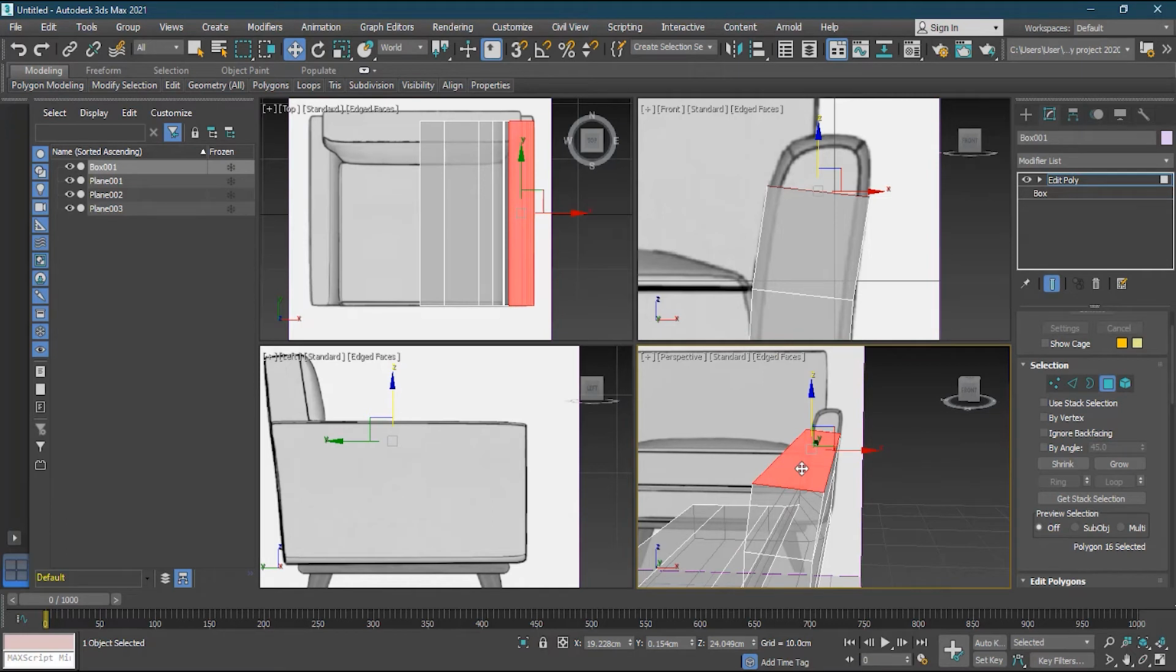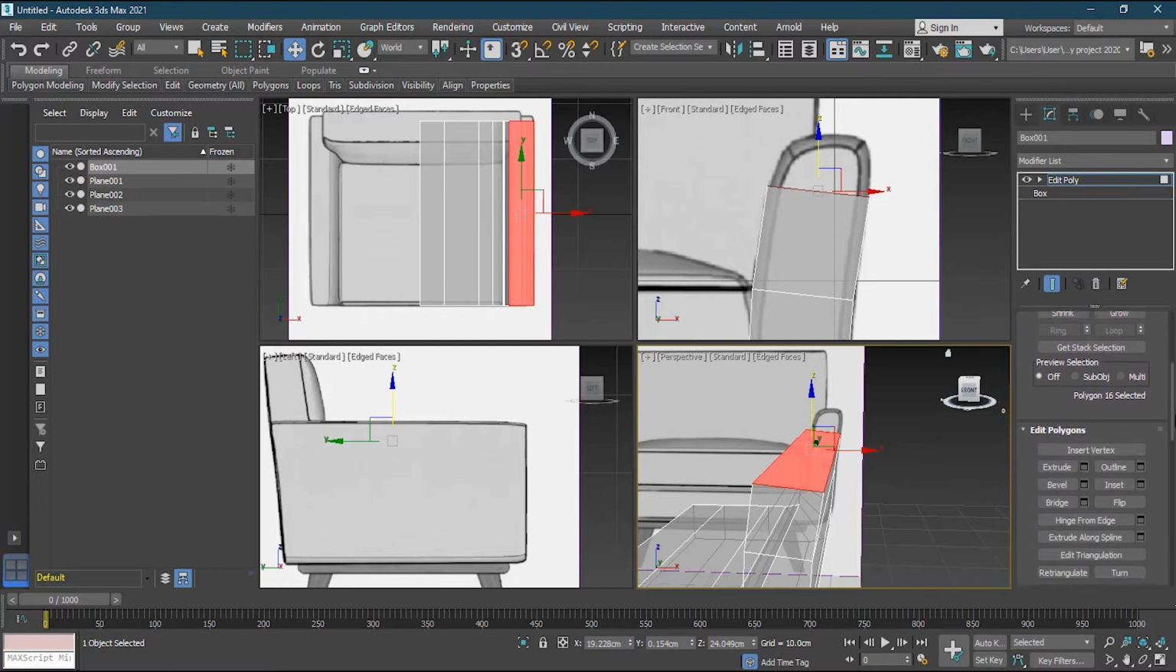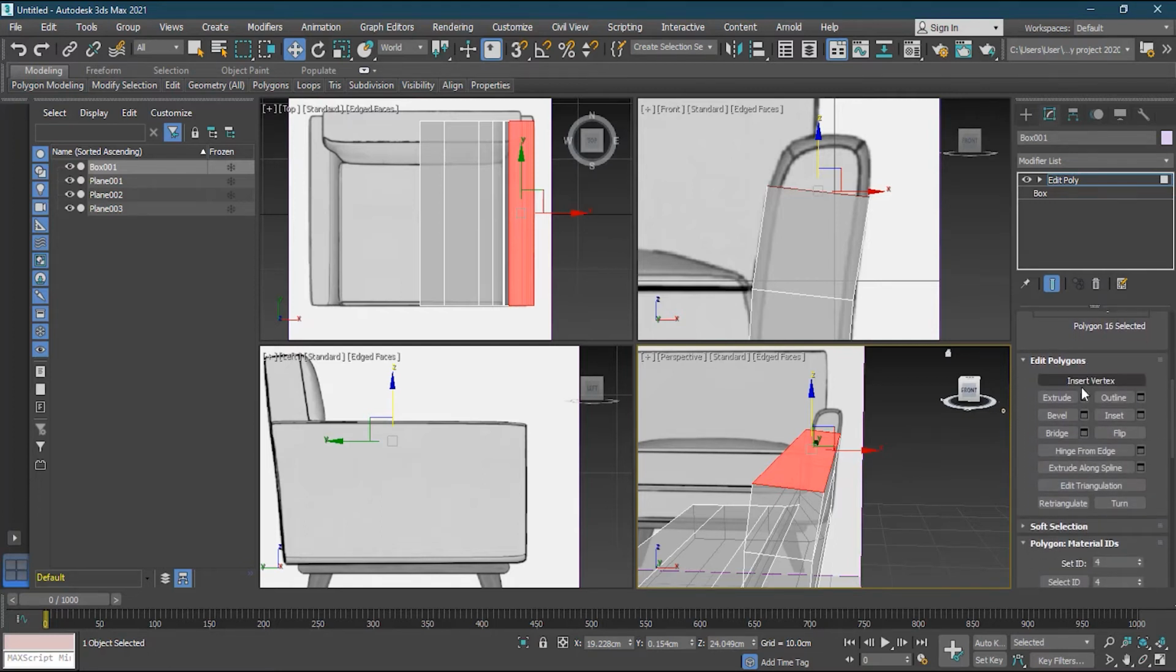So how can I extrude or bevel? Simply I will go in the options here, and go in the edit polygons, and here I have extrude and I have bevel. You can extrude and bevel by clicking here, which is basically a quick extrude or a quick bevel. Or you can go to the settings, which is more detailed. First let me show you how to do it with the shortcuts.